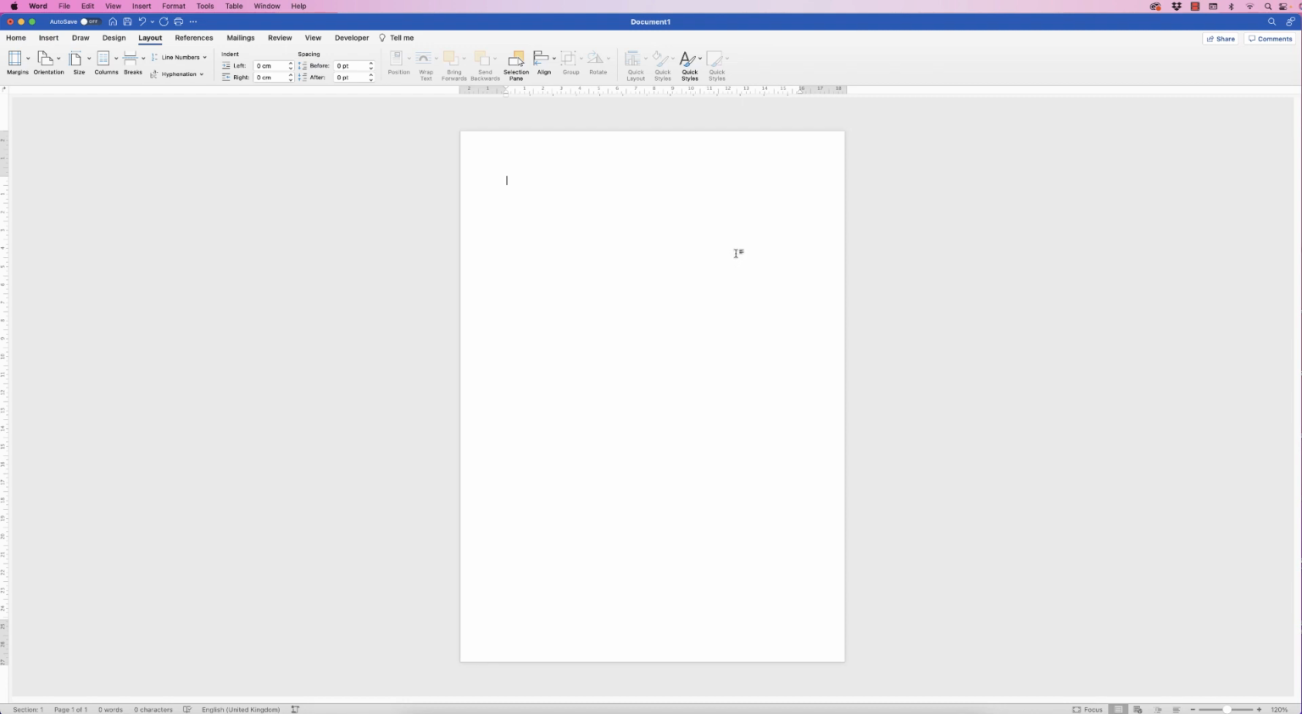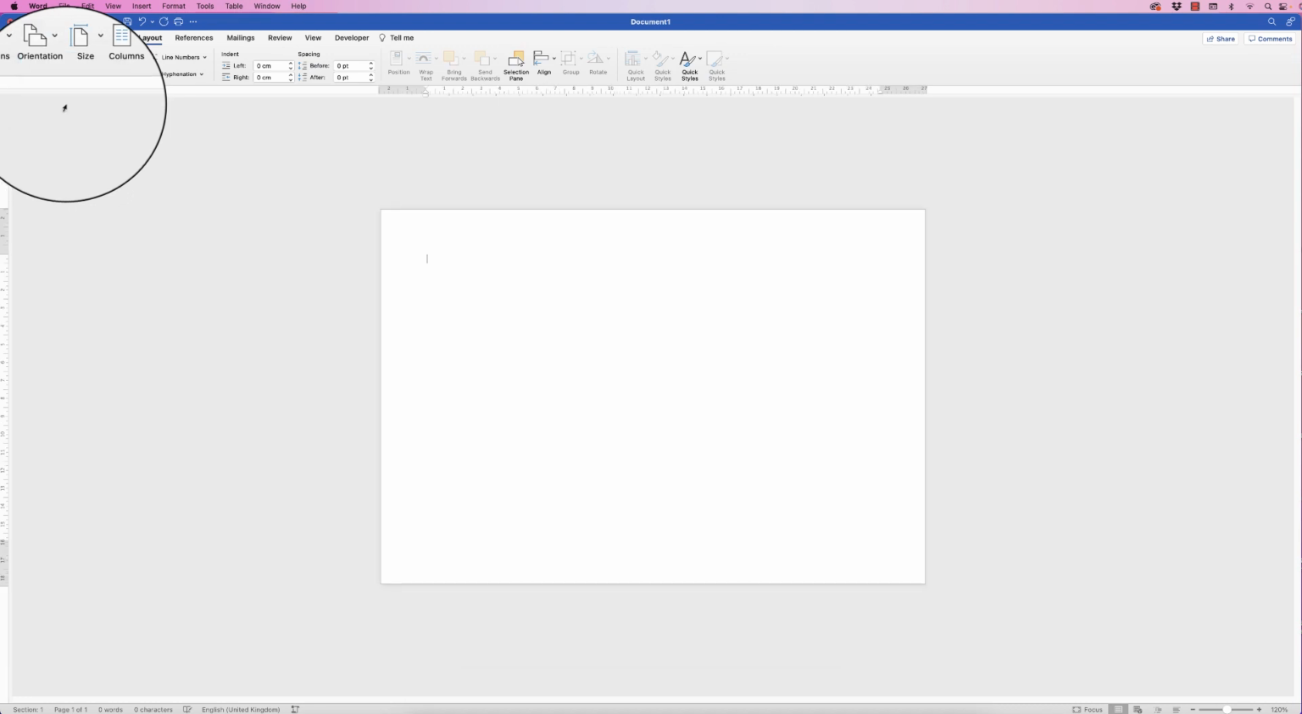Hi, and in today's tutorial, I'm going to show you how to create a weekly planner in Word. So the first thing I need to do is to turn around my page to landscape, go up to the layout tab, go to orientation, click on the drop down and select landscape.